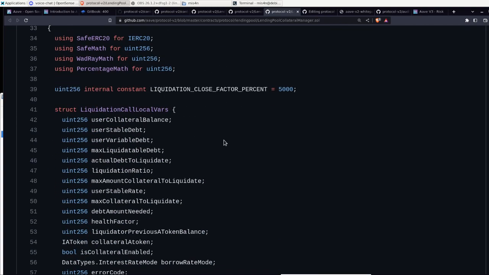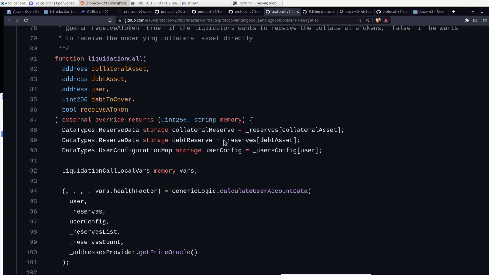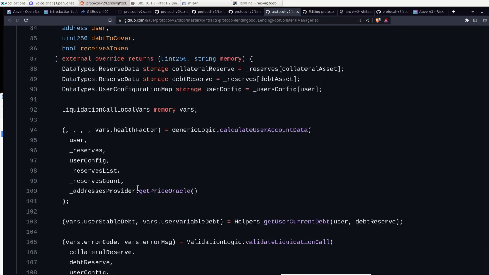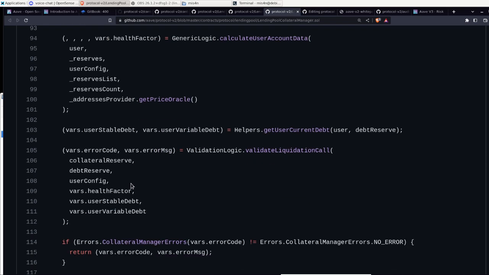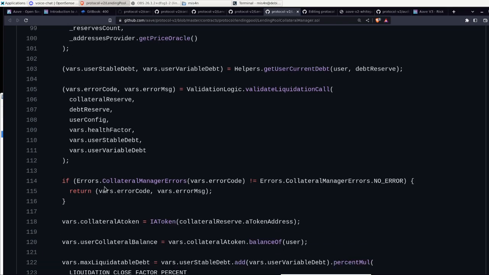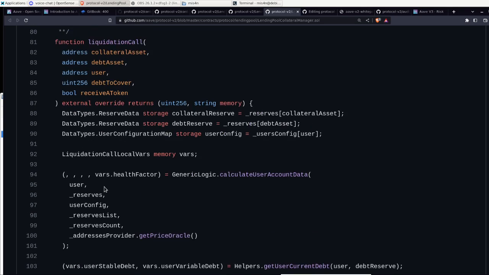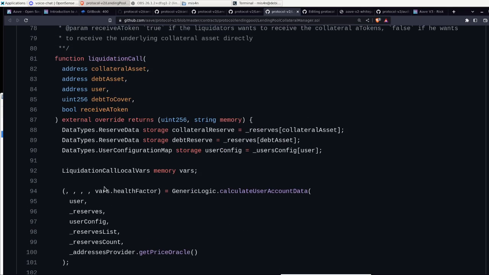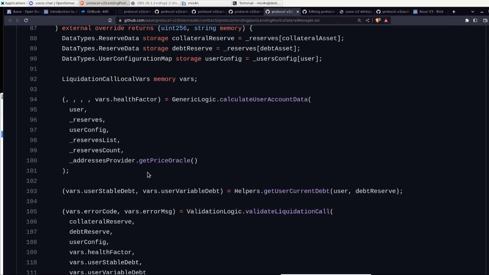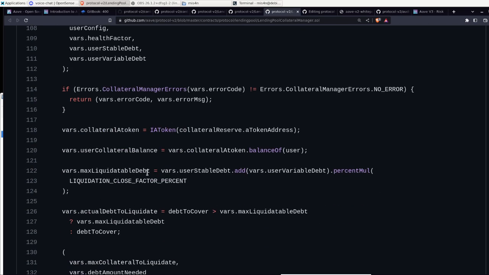Lending pool collateral manager. This one is really important. Liquidation call. And this brings me back to the question we made before, which is: is this function public? And it is, you can see that anyone can call it. And I guess when we talk about the liquidation bots, we're talking about people using this mechanism to liquidate people. I have no idea how this works, but I really want to find out.